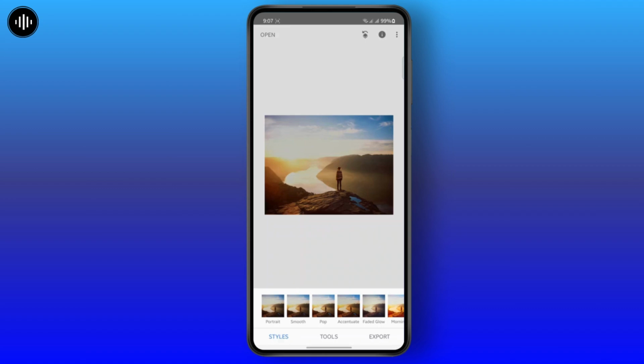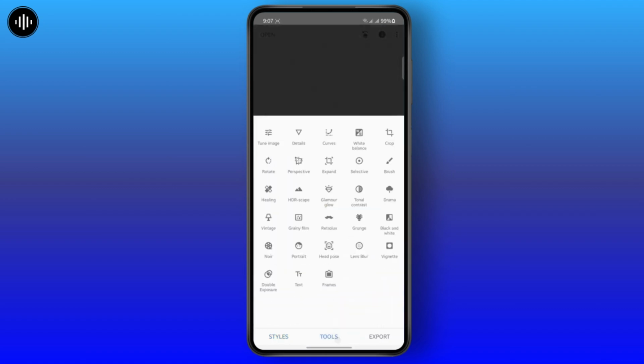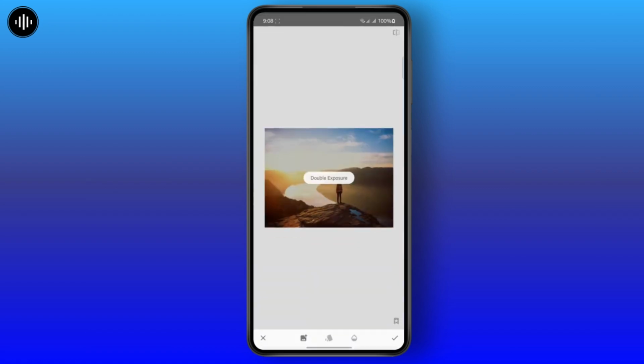And first of all, you want to head over to Tools. And from here, the first thing that you want to do is create a double exposure. So just tap on double exposure.